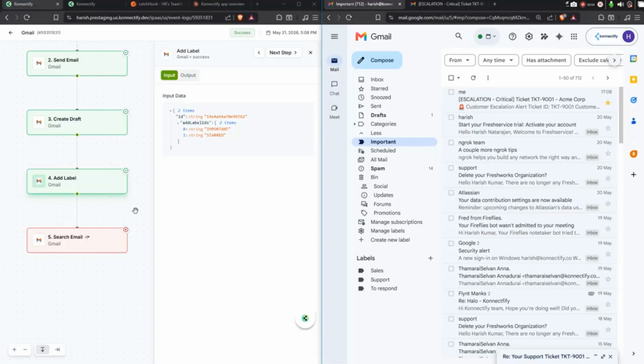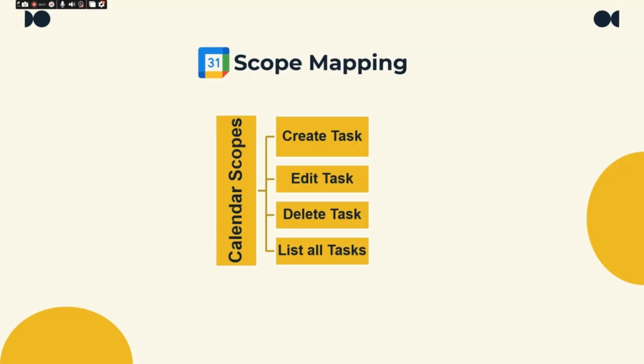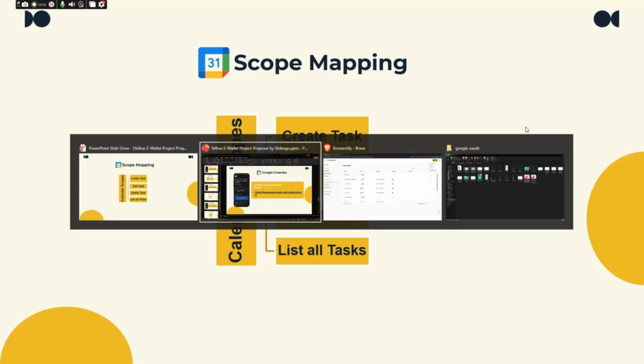For all these actions, we are using the Google OAuth scopes for Gmail. The next application is Google Calendar. For Google Calendar, Konnectify uses a dedicated Google Calendar scope to access and manage calendar resources. Calendar scopes are mapped to actions such as creating events, editing events, deleting events, and retrieving event details.